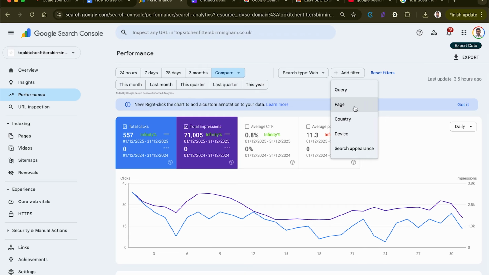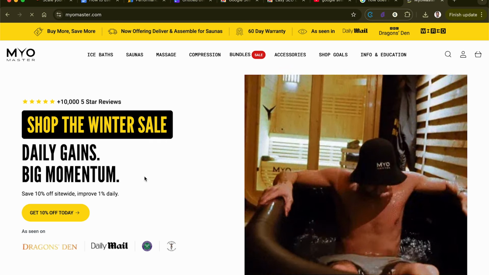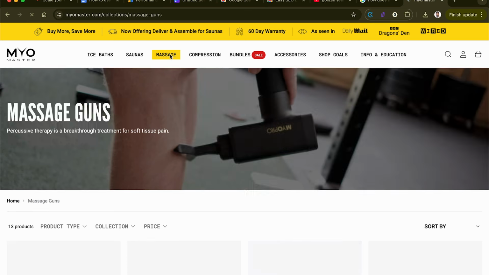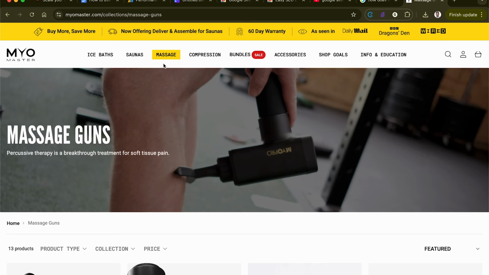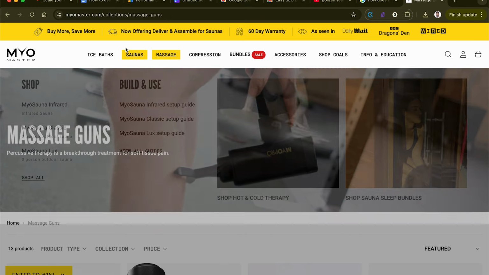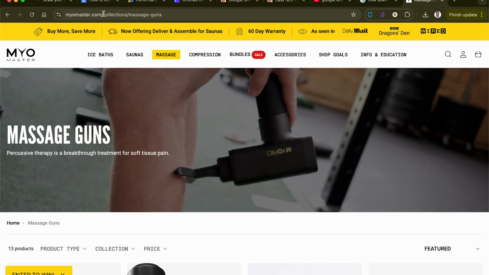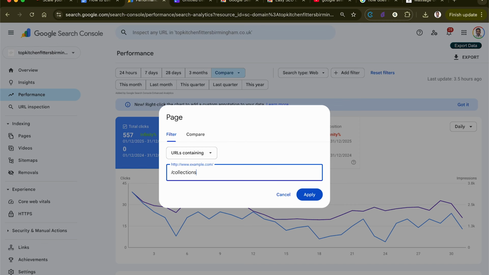You're going to click on page here, and let's just say you're an e-commerce business and your URL for your categories is named category, or if you're on Shopify, it's named collections. For example, MyoMaster here, they're on Shopify. If we click on massage, I'm not sure if you can see this, it says /collections. So if you want to see how well a particular type of page is doing, take that page folder, which in this case is /collections, and then just put it in there.